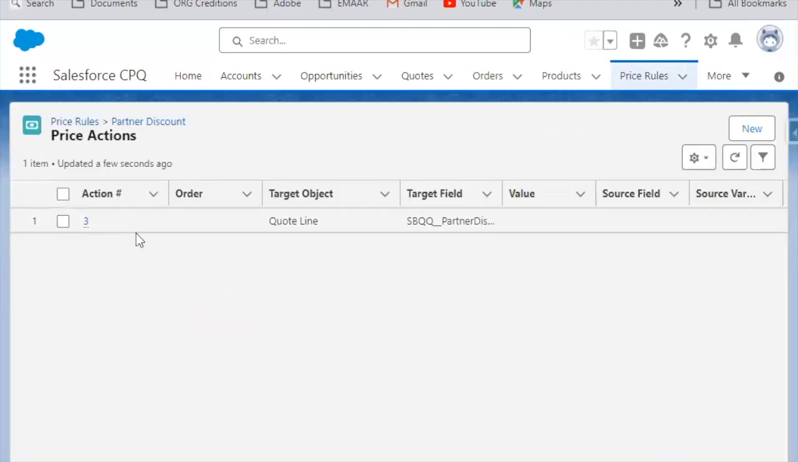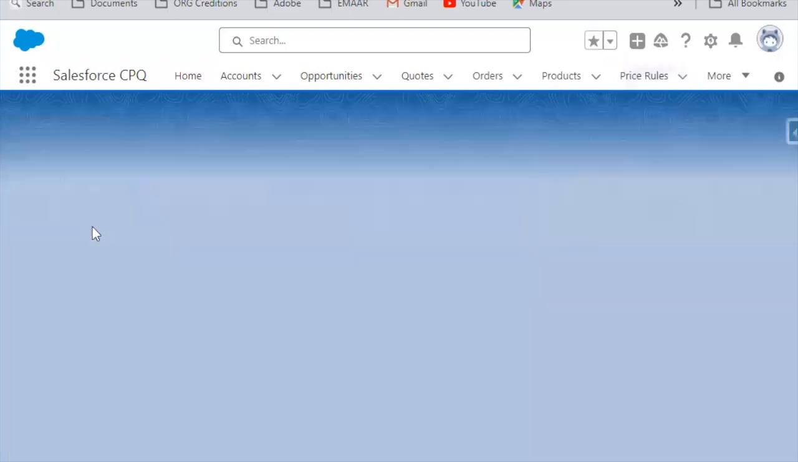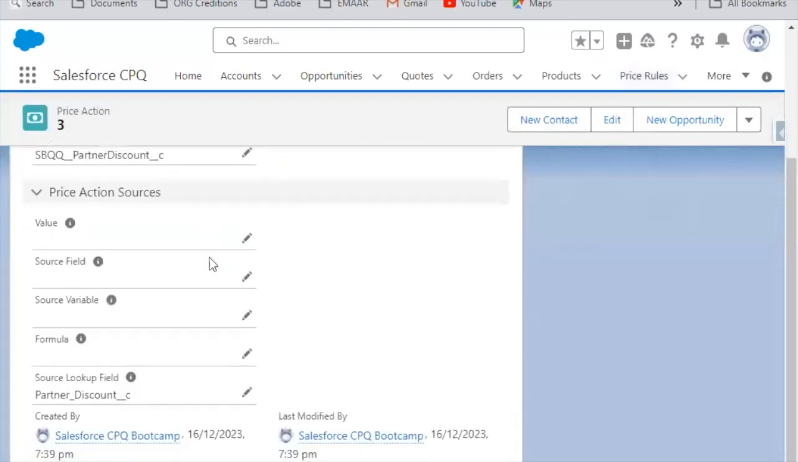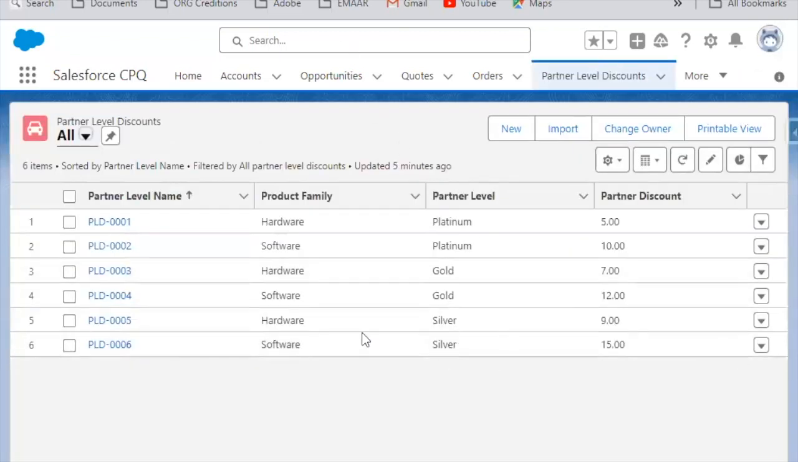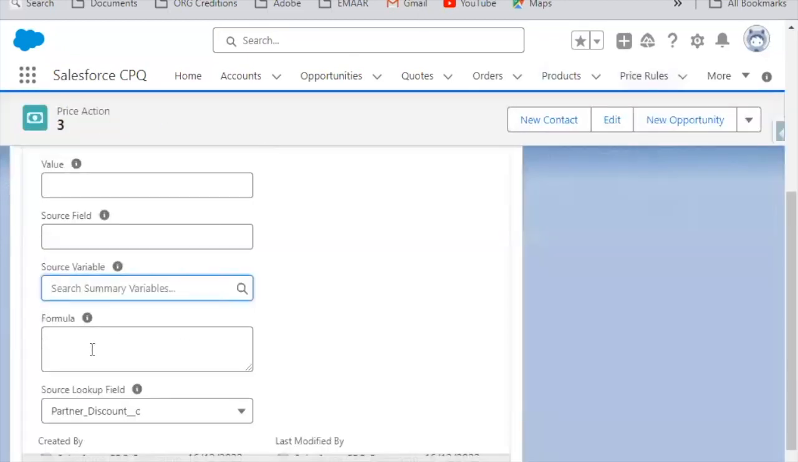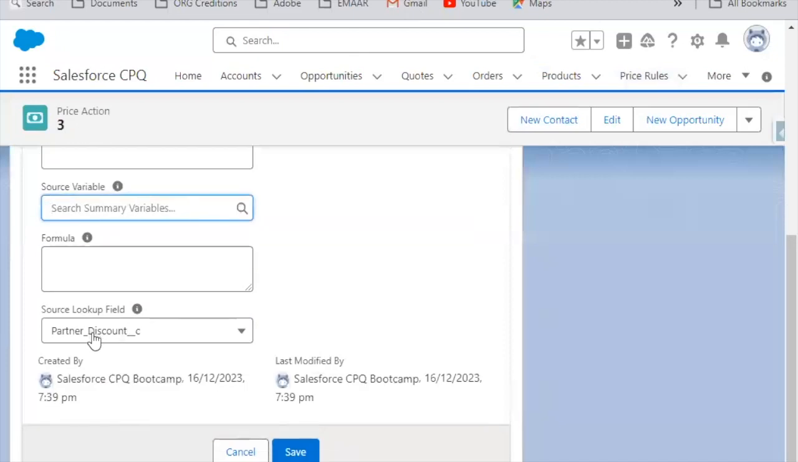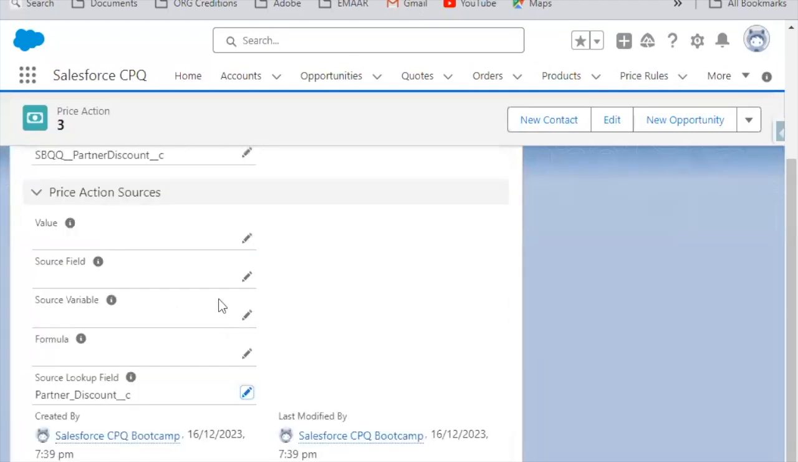So we are on the quote line on the partner discount object, where we are giving the discount. What is the discount value of this one? Here is how it will compare: if this is satisfied, let's suppose the product family is hardware and the partner level of the quote is platinum, then we are giving a partner discount of 5%, so it will update the partner discount to 5%. Here you need to perform the same thing, that you need to update the source field. Let me show you.